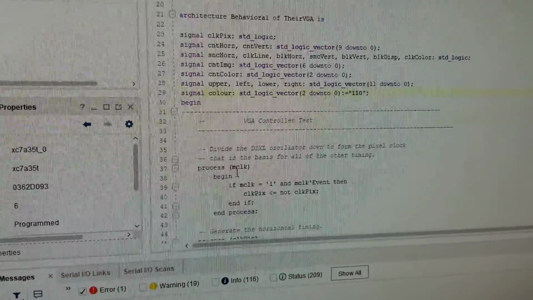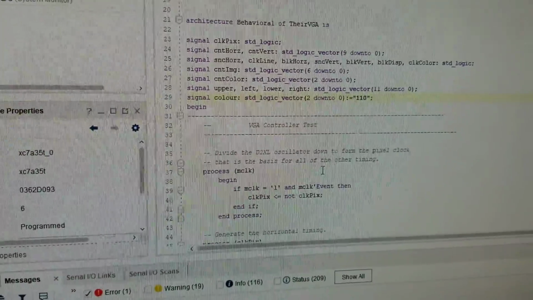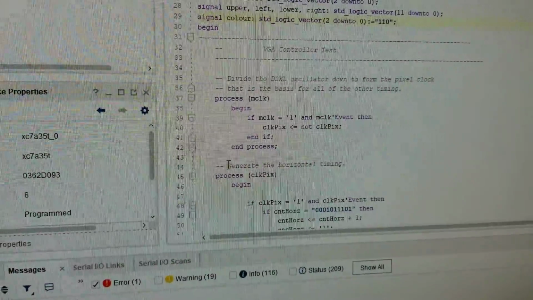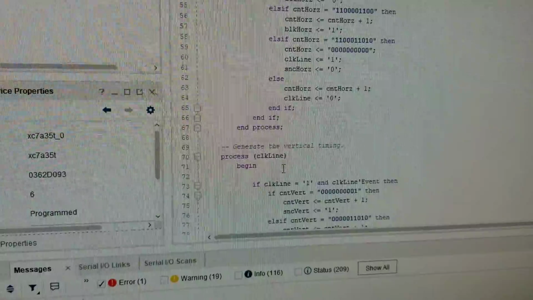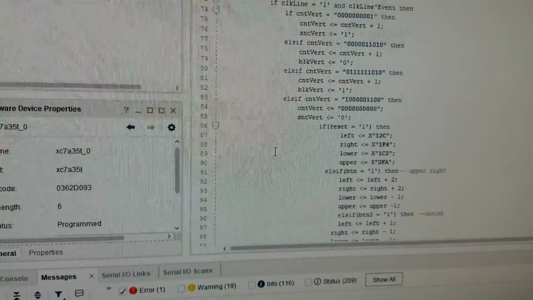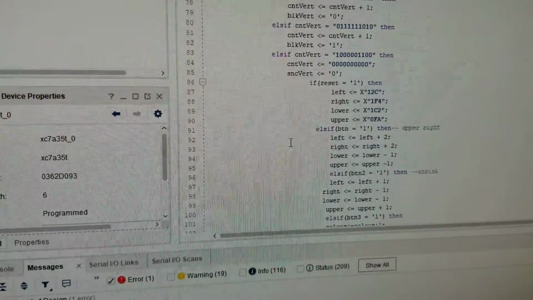So the rest of the code is used to change and update the pixel refresh rate for the clock for the monitor. So this generates the horizontal timing. This generates the vertical timing. And the vertical timing, this is where we, of course, check the buttons.